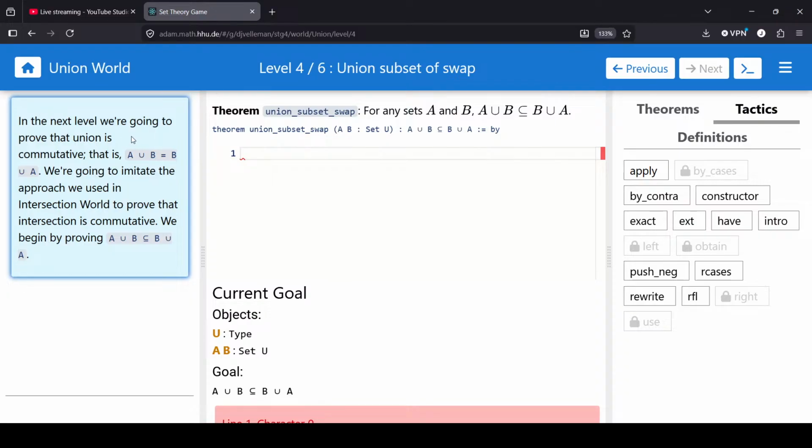In the next level, we're going to prove that union is commutative. That is, A union B equals B union A. We're going to imitate the approach we use in intersection world to prove that intersection is commutative. We begin by proving A union B is a subset of B union A.